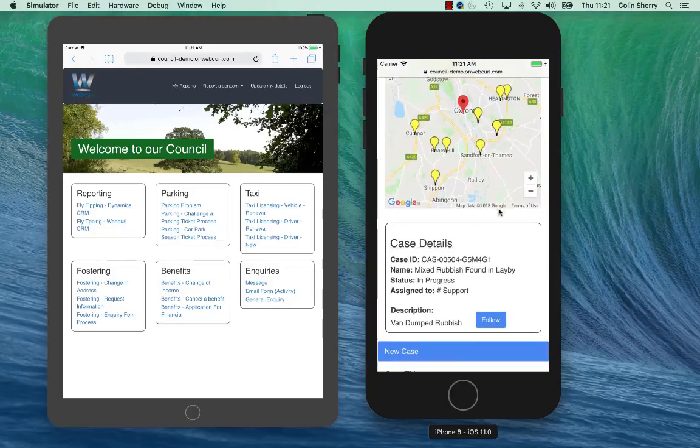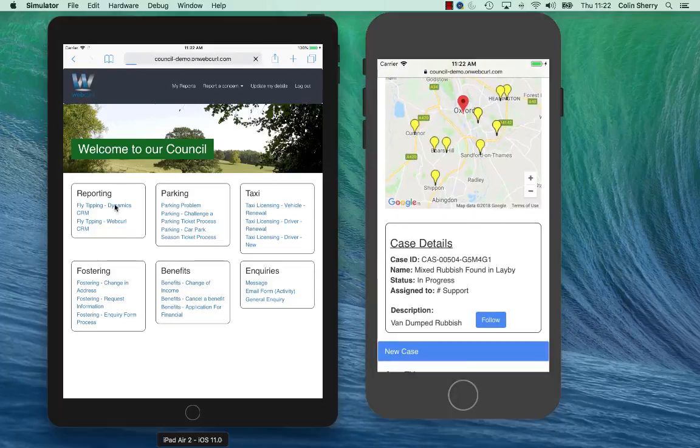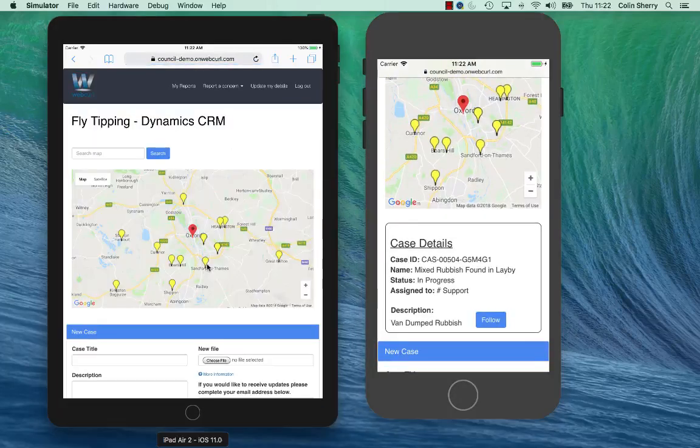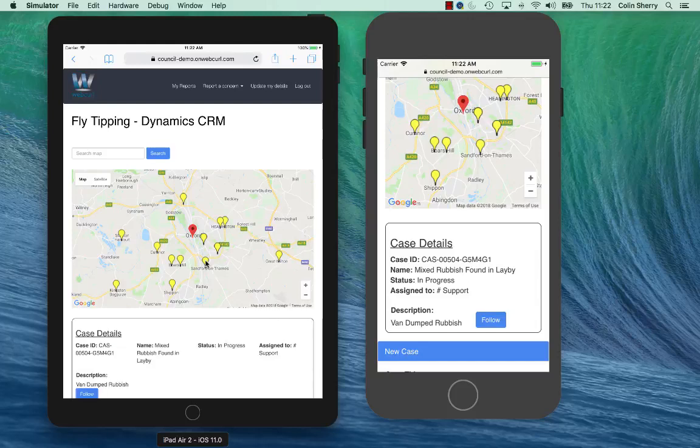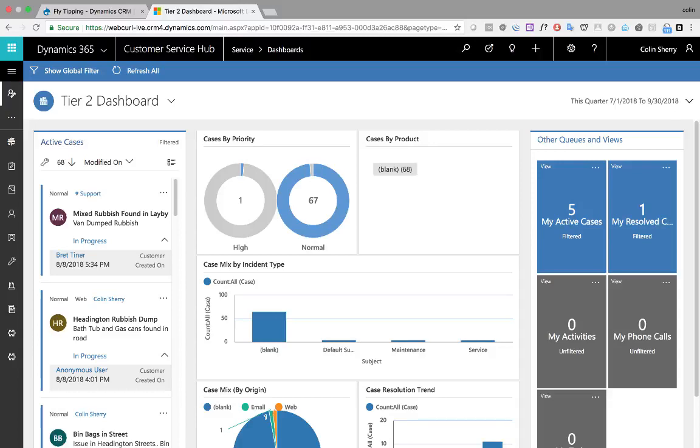You can see here how it displays the data in the phone, but I will also show you how you can see the same information in the tablet. As I click on the same issue, you will see the case details appear below. As the CSR, I will now head back to CRM and you will see the new case has been created in exactly the same way as we've shown before.